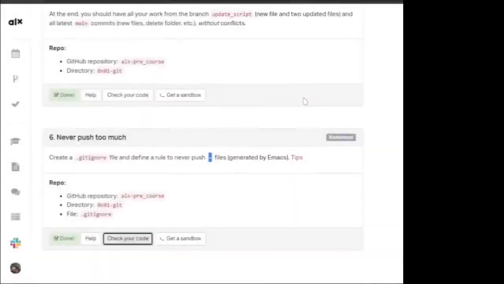So that's it, guys. So that's how you complete your ox01 git projects.